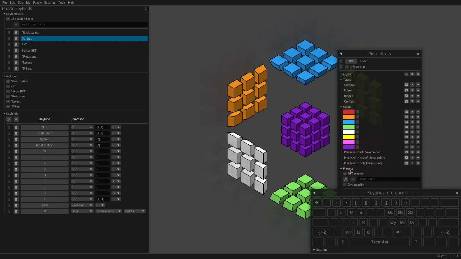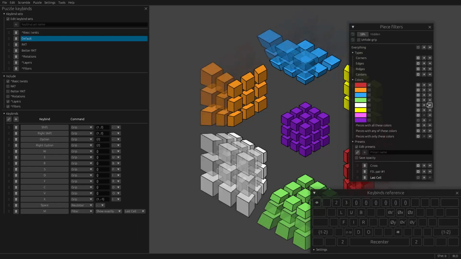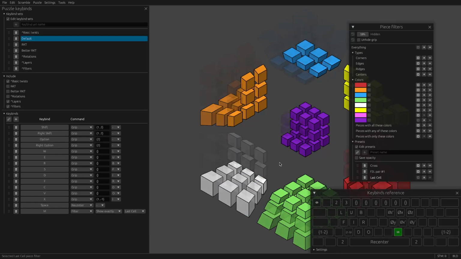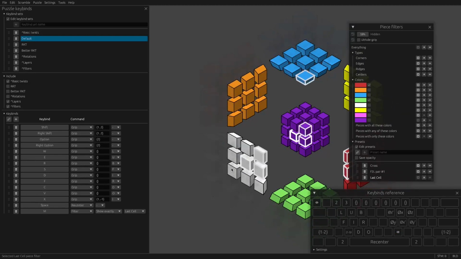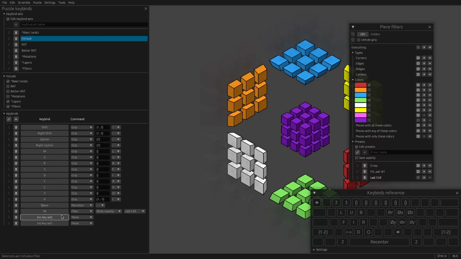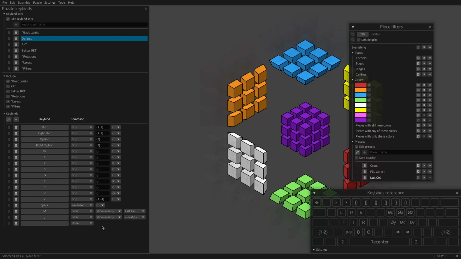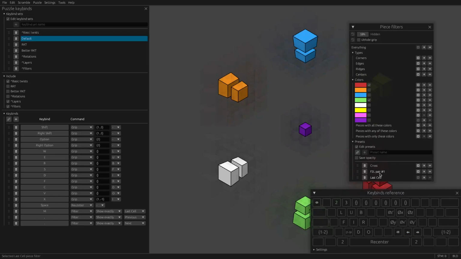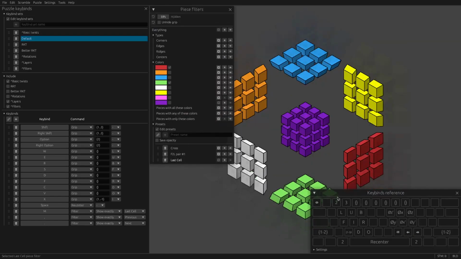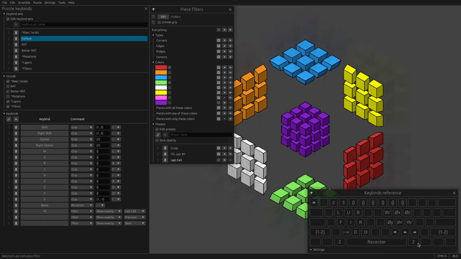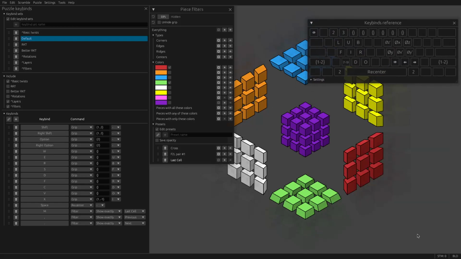So now I may have other pieces visible. You know, who knows what I'm doing? I hit M and I'm just showing the last cell. Another thing you can do is add a pair of keybinds for next and previous filter. So if I go filter show exactly previous and filter show exactly next, now when I press comma and dot, you'll see it moves back and forth through this list. And that shows up in the keybinds reference as these two arrows. So comma goes backward and dot goes forward.